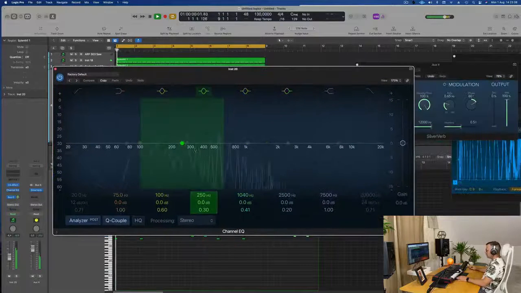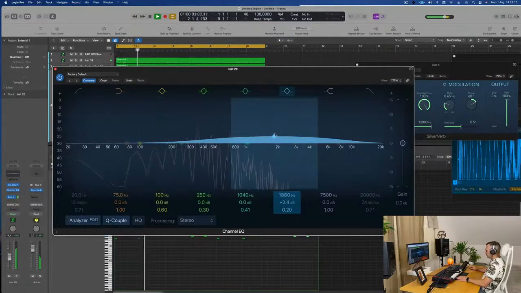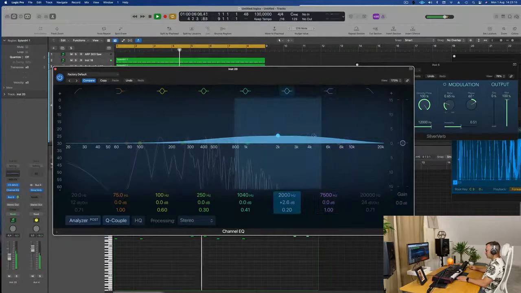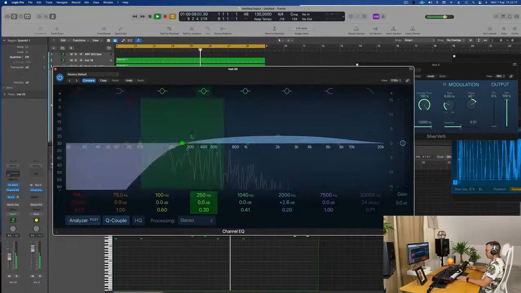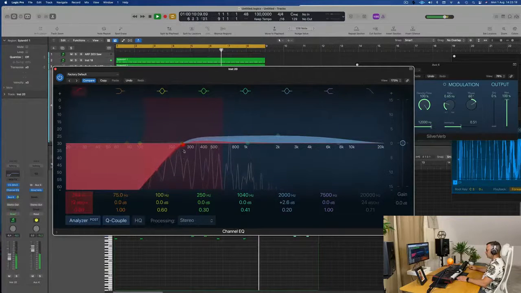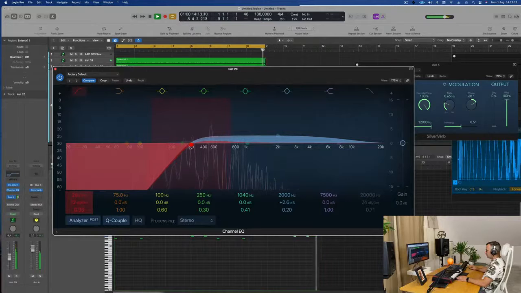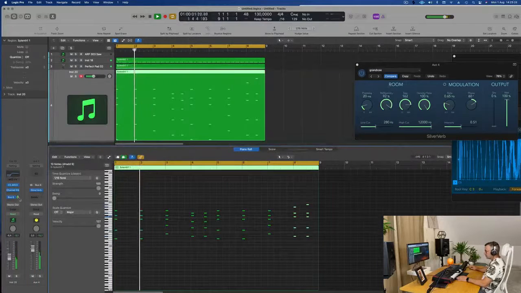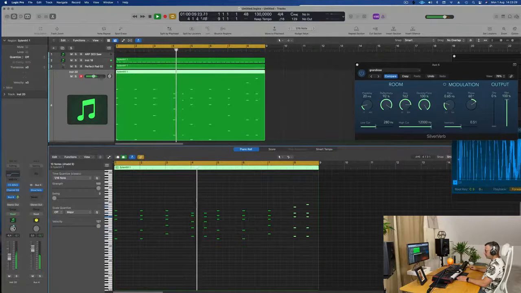I would like to see maybe a bit more high here a little bit. I'm gonna cut some of the mids here. Try to get a bit more of the feel, the airy feel. I also would like to see it a bit more to the right.